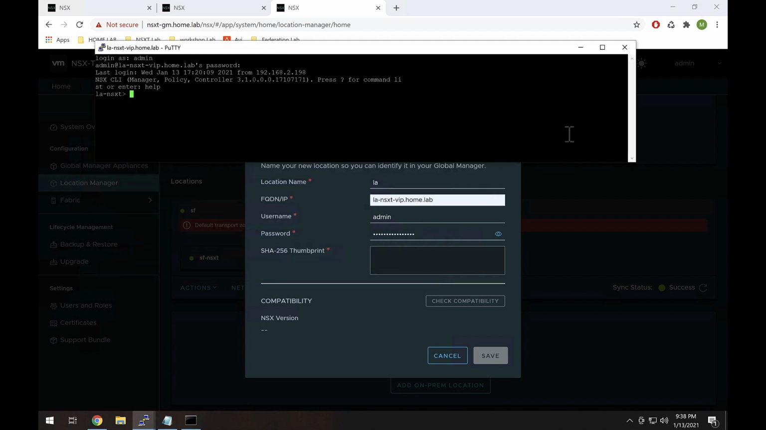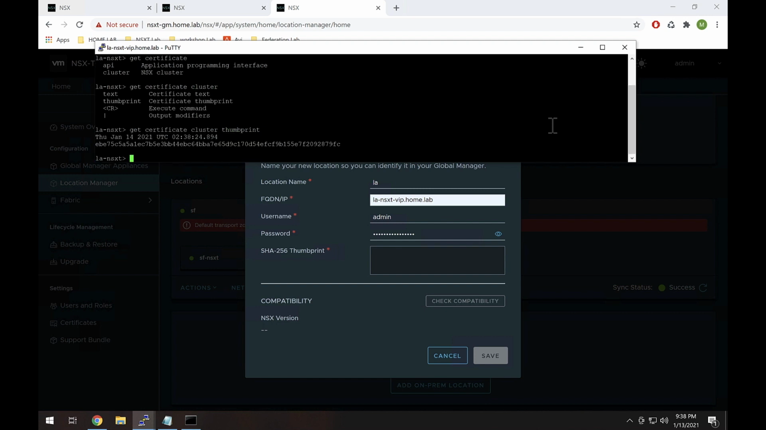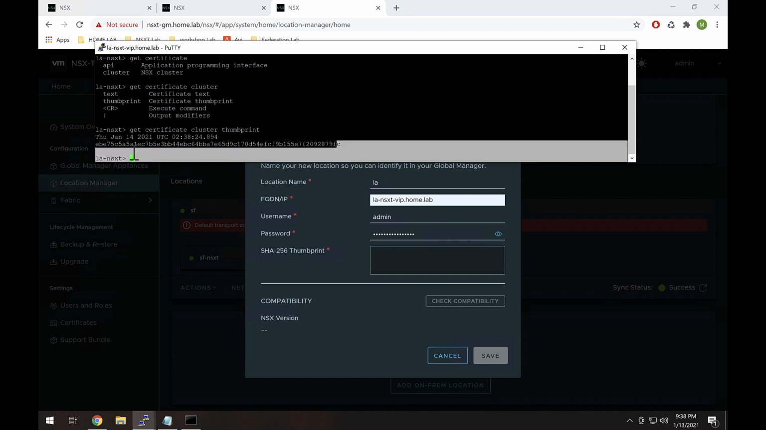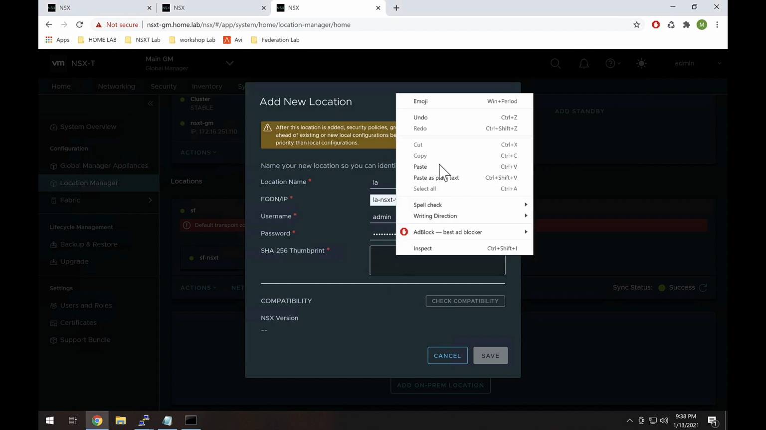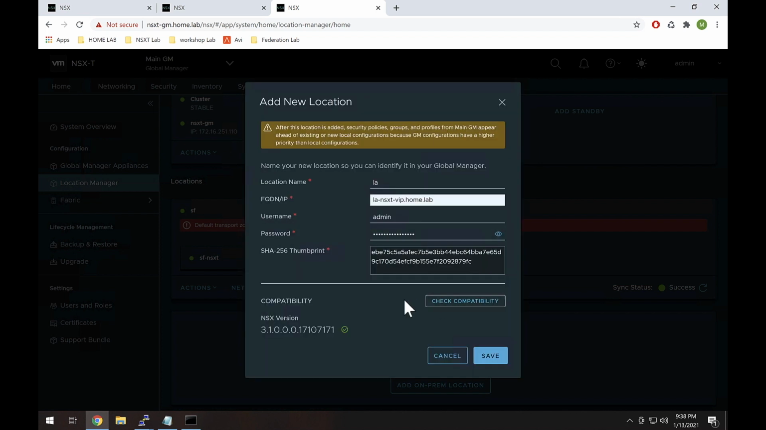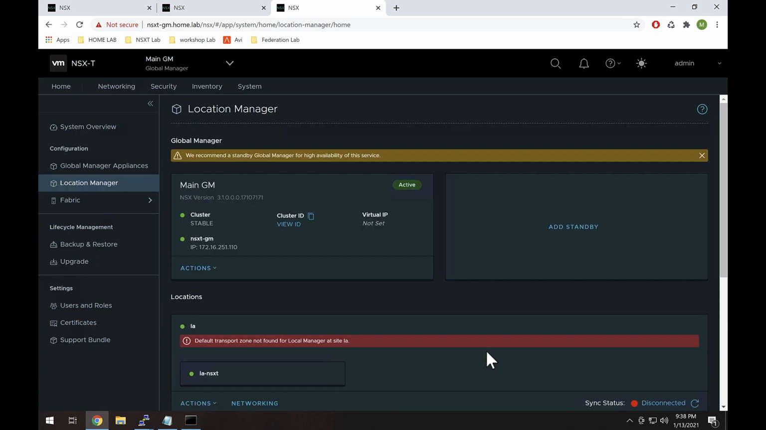Okay, so we're here inside of this manager as well. This is on the Los Angeles side. We're going to do that command again. Get certificate cluster thumbprint. We'll just run that. There we go. That looks good. And again, I'm going to copy that, paste it in here, check compatibility. We should be good, and we are. So we're going to go ahead and hit save. All right, so that one's coming in.